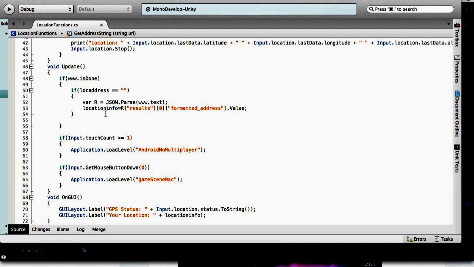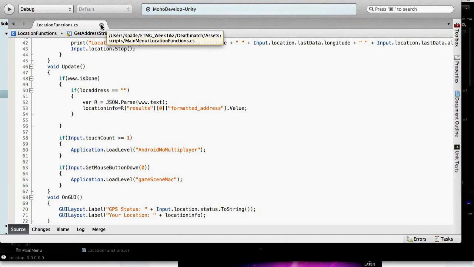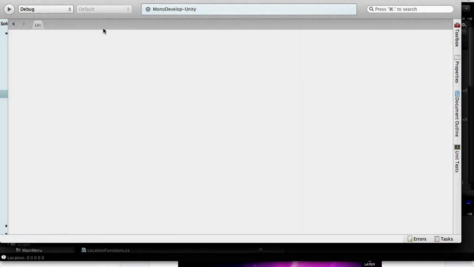So on the mobile device, if you run the main menu, in the top left corner you will see the messages for the GPS. It'll tell you if it's on, if it's off, and then it'll tell you what your location is. And it's actually surprisingly accurate. And that's all there is to it for the main menu scripts as far as grabbing the GPS location from the device.